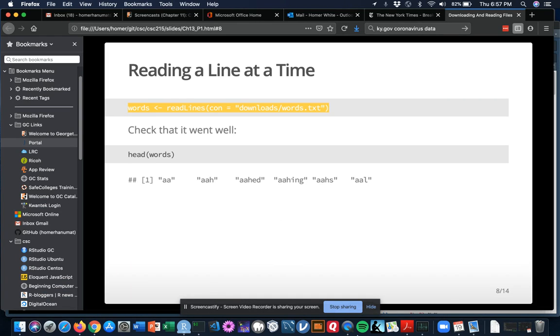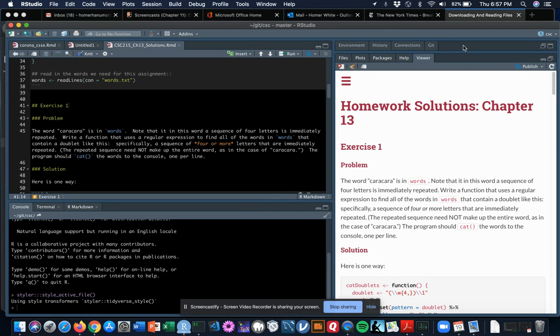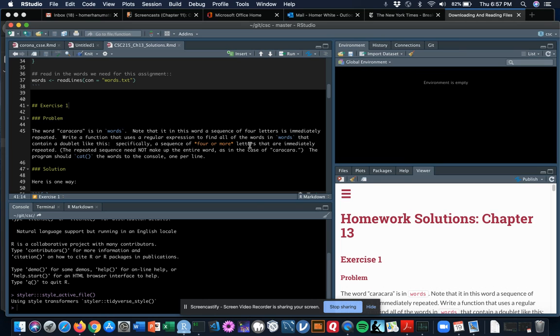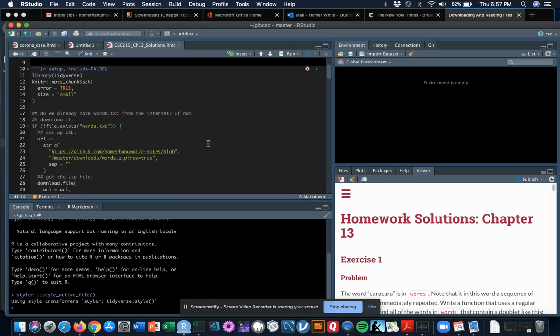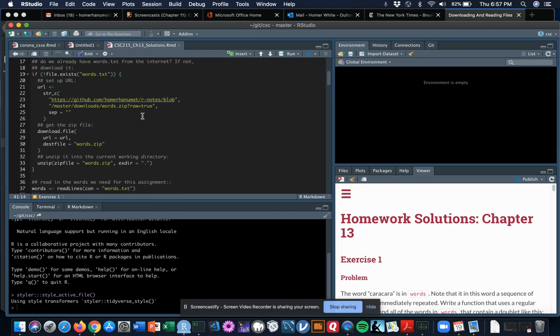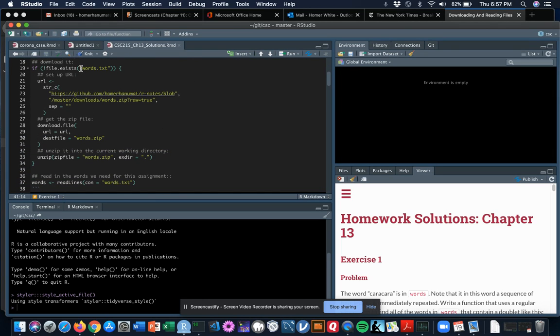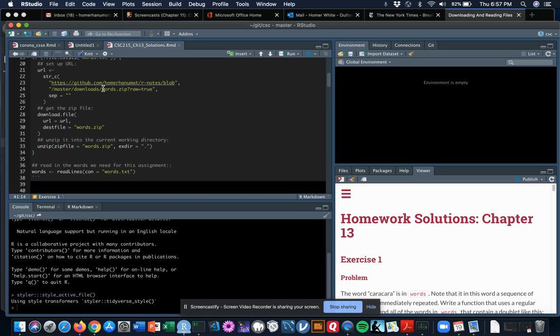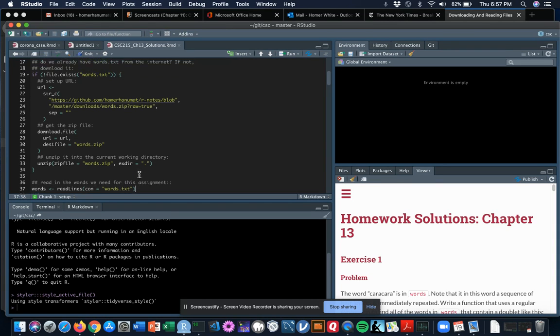So that's a very cool way to handle these import types of work in an R Markdown document, because you only have to bother the internet once, that first time that you knit. The other times that you knit, you'll already have words.txt locally in the same directory as your Rmd, and you'll be able to just load it right in. You'll be blowing right past that if statement.